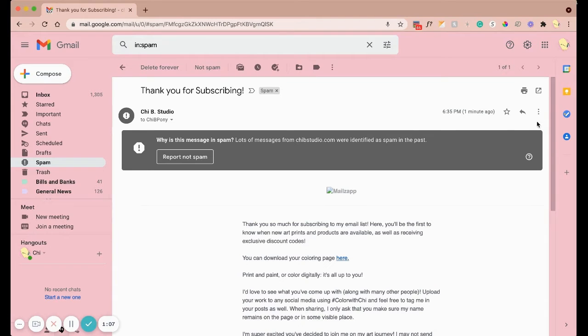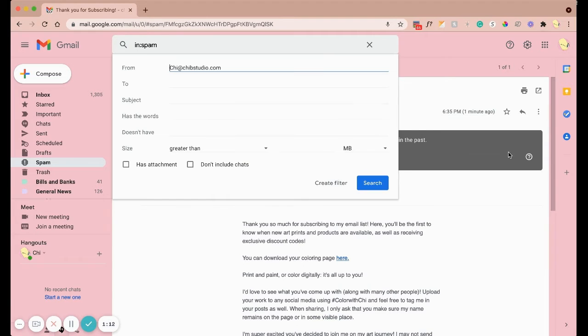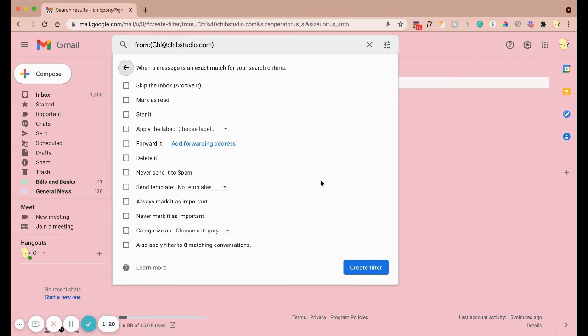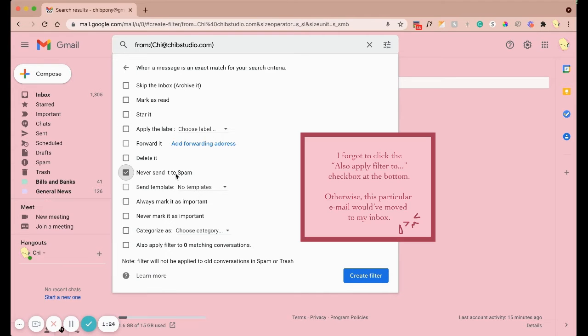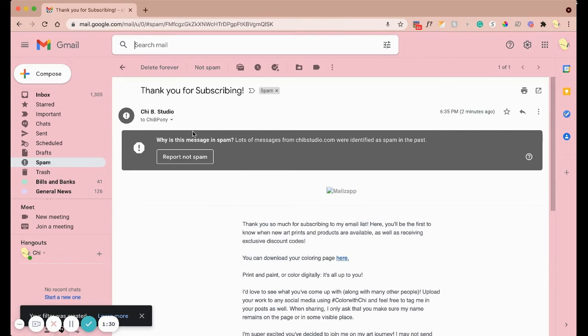One way is to click these little three dots up here, then filter messages like this. You see chi@chibistudio.com. That's where it's from. You want to create the filter, and you want to click never send it to spam. Create filter.